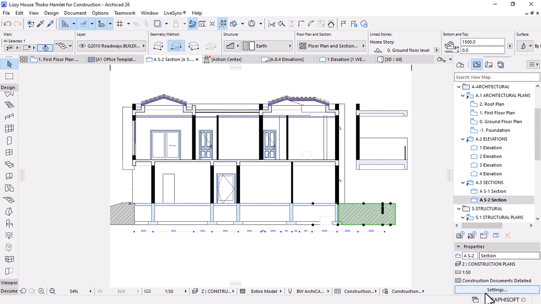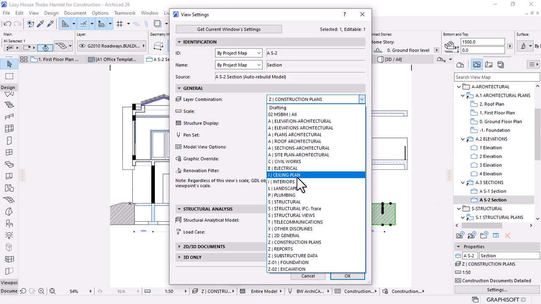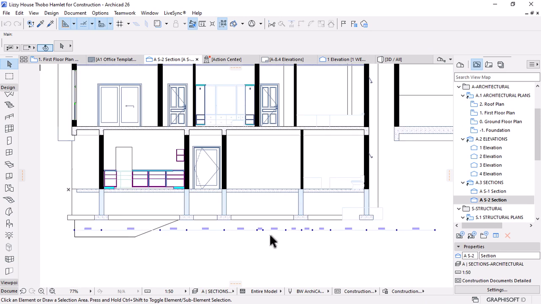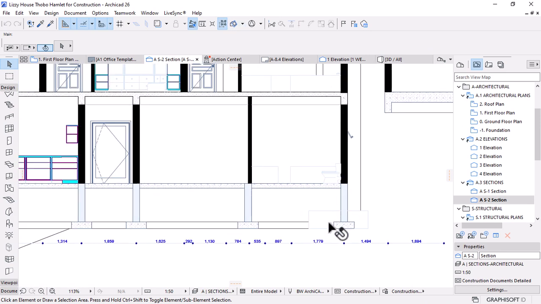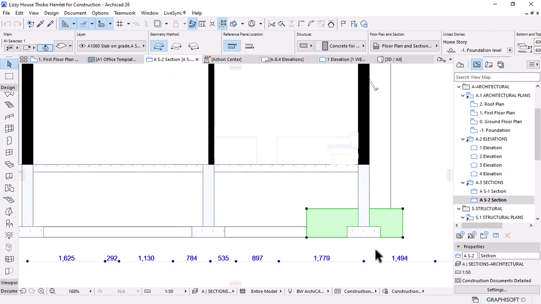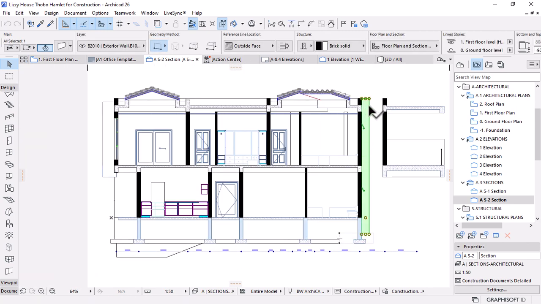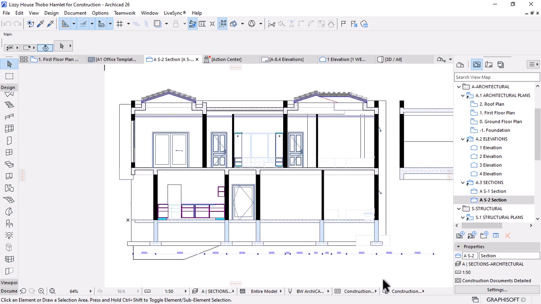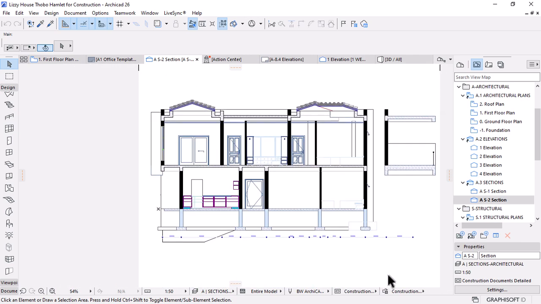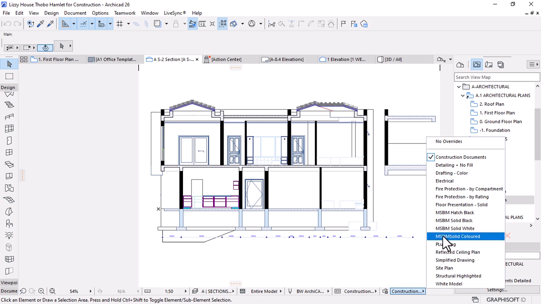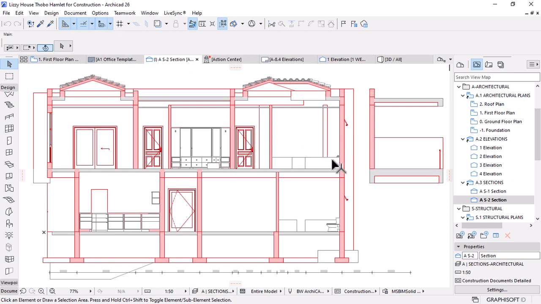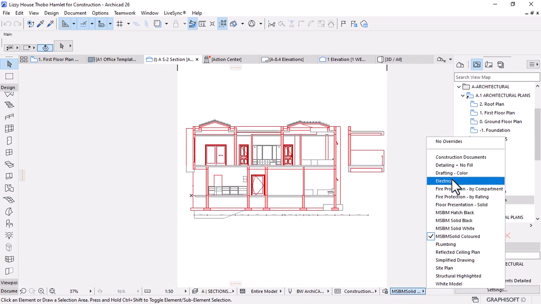So maybe let's change this layer combination of these two sections. Yes, perfect. Just to remain with, what is this for? Concrete. Oh, it's for this beam, for this column. All right. I think everything looks okay. Let's check. Yeah, everything looks okay. So now let's do the annotation part.